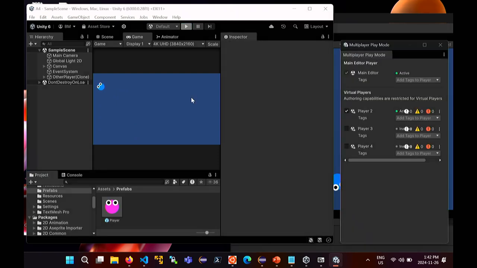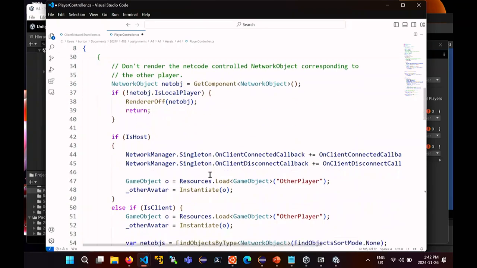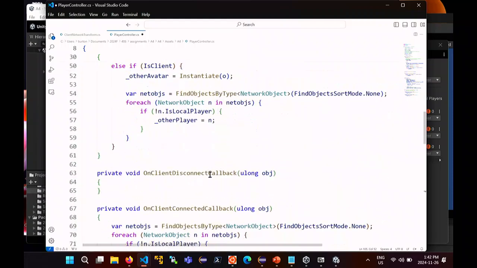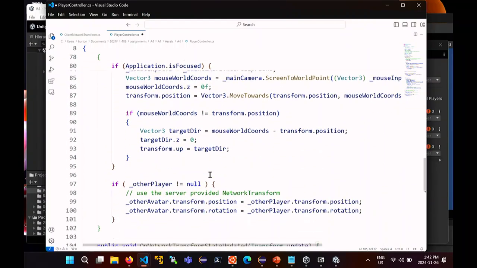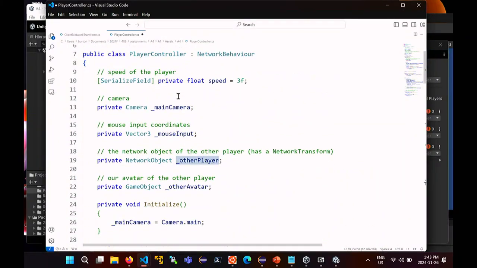I can show you where I'm doing that right now. I'm going to remove it before I give you the assignment. In the update method for the player controller, right here, if there is another player, I just immediately update the other player given the information sent by the server. That shows up in the other player view up here, right there.